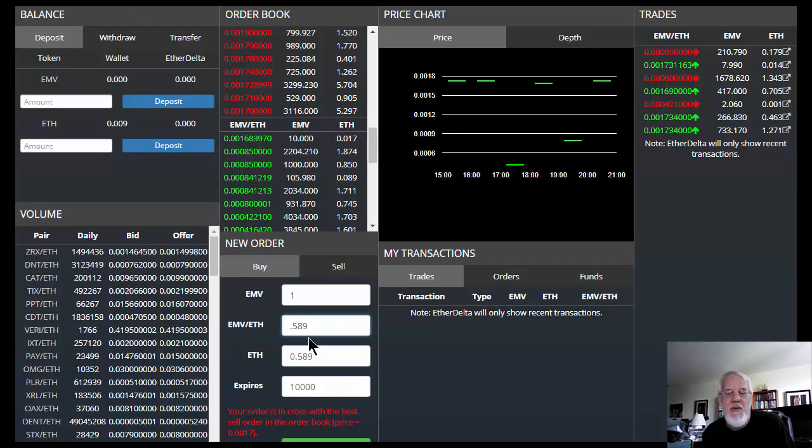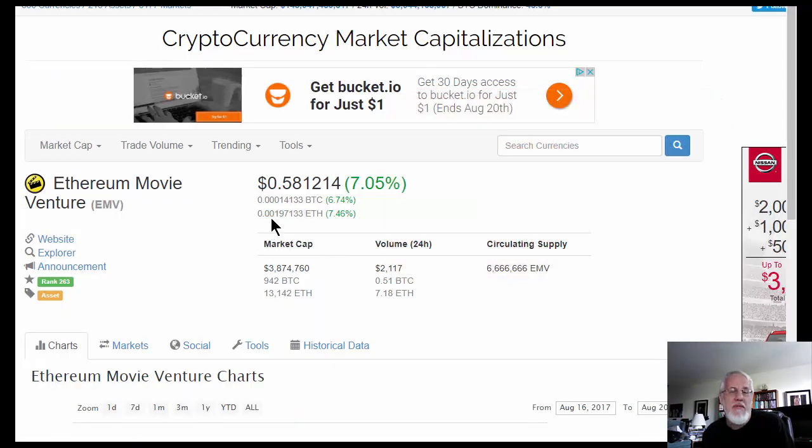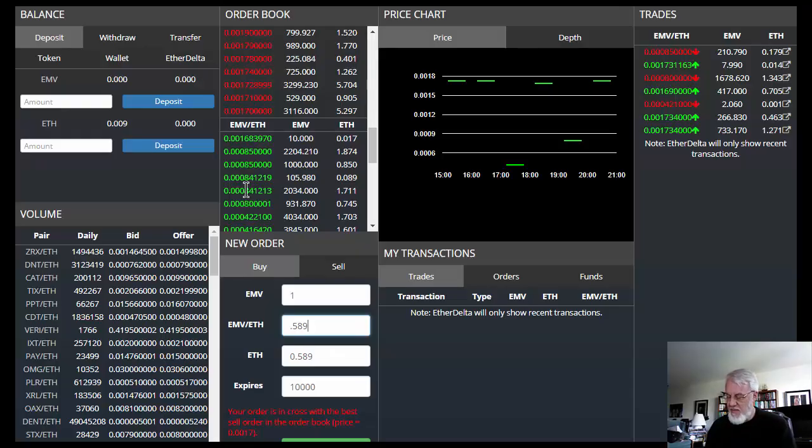So I'm going to take that now, and see, it says here before, when I put in a huge price, it says your order is in cross with the best sell order. So the best sell order is for 0.0017, and let's compare that to what we see here, 0.0019. So we're going to be able to buy it at 0.0017, which is, I guess, currently under what they're calling the market price here, right? So I'm going to just take this number here, 0.0017, and type it in.